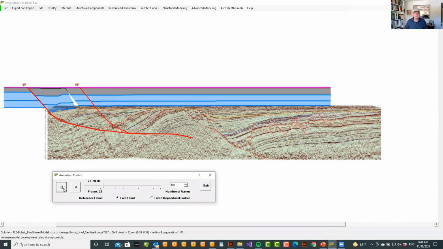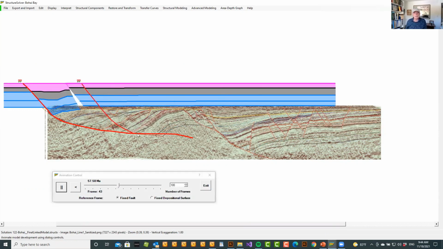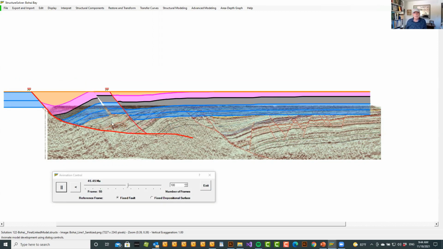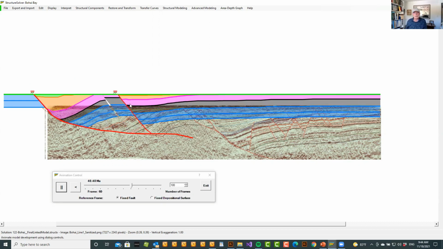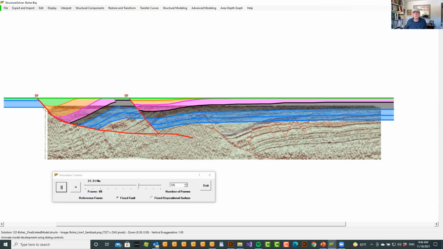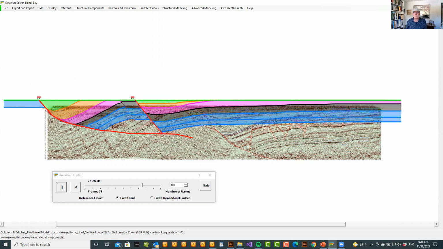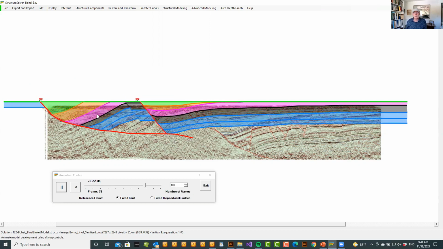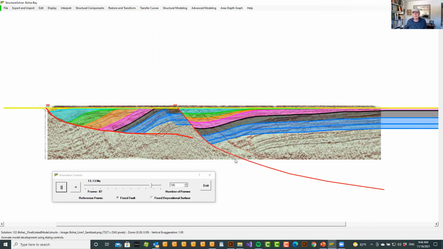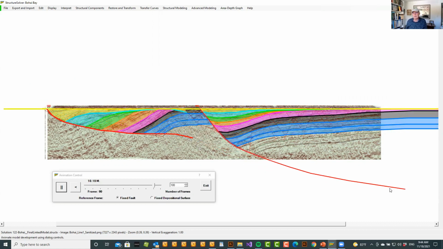So the inboard fault develops first. The outboard fault has not got any displacement on it at this point. It's just moving. Its incipient trace is moving on the inboard fault. It starts to develop some displacement, eventually falls off the ramp in the inboard fault. The inboard fault starts to deactivate, and then the outboard fault starts to activate much more strongly.